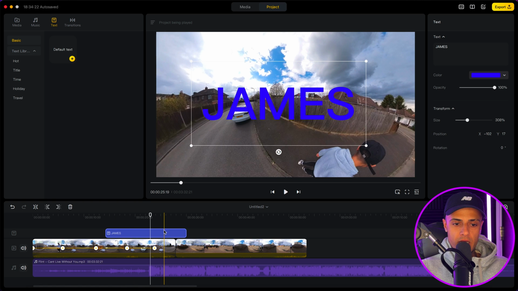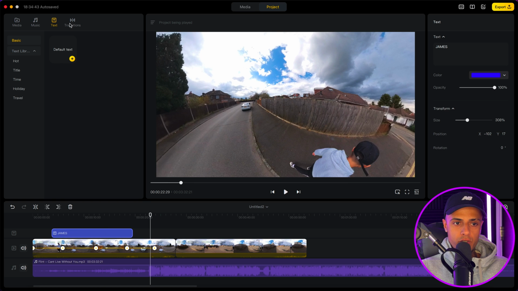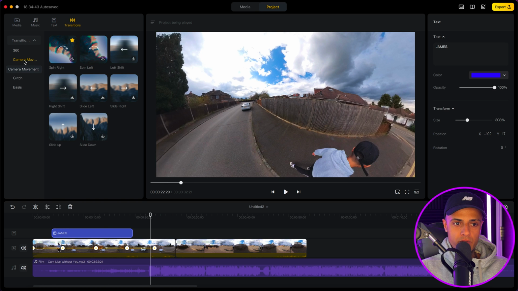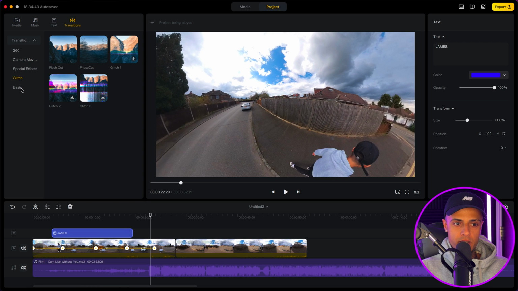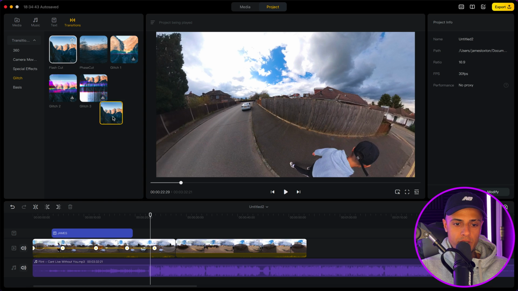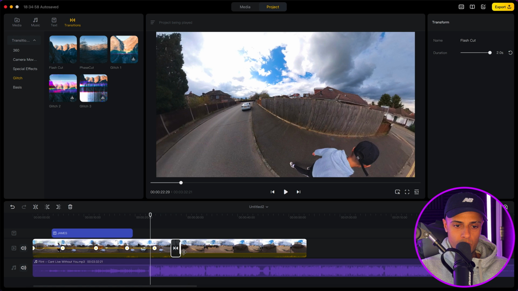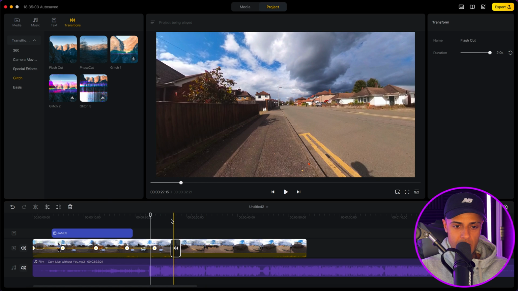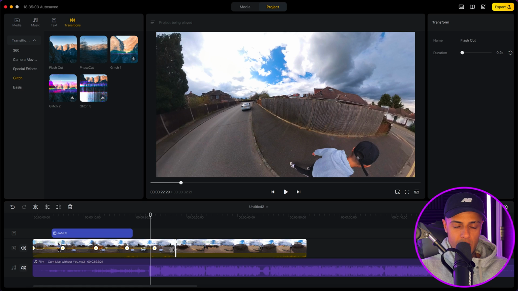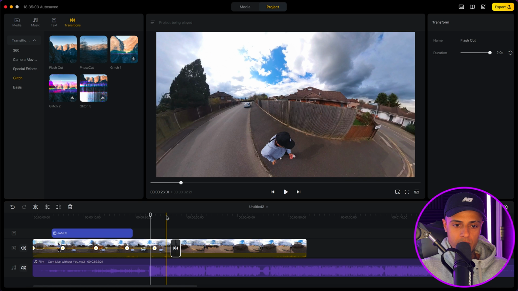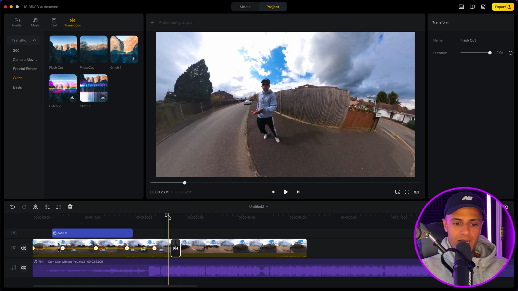Talking of transitions, if I move that layer over there, we can go to transitions now, and let's say we go to, I don't know, let's have a glitch. So let's choose flash cut. This is the one that we want. So all you're going to do is drag it in between the clips that you want the transition to be in between, and then you can drag out the transition to a maximum of 2 seconds in length, or you can bring it down to a minimum, should I say, of 0.2 seconds, depending on how long you want it to last for.